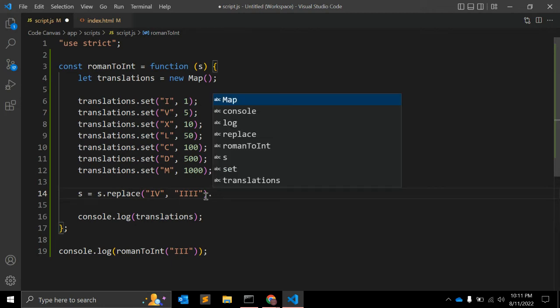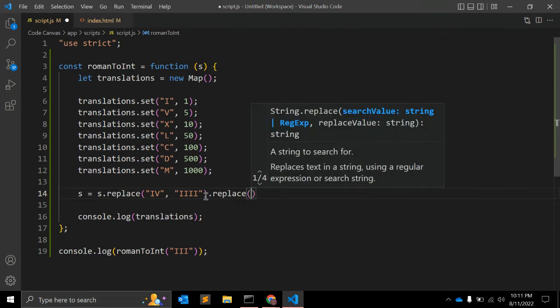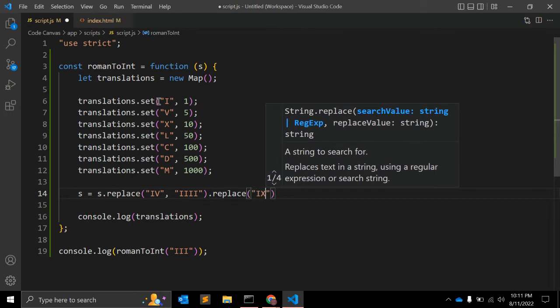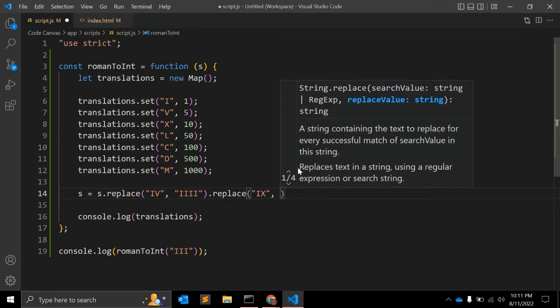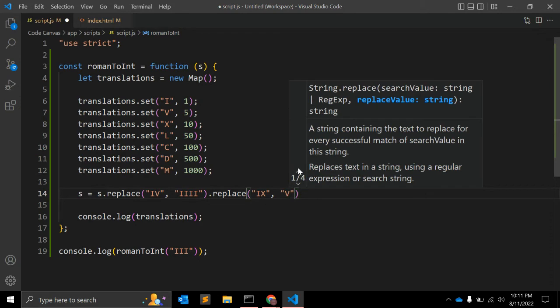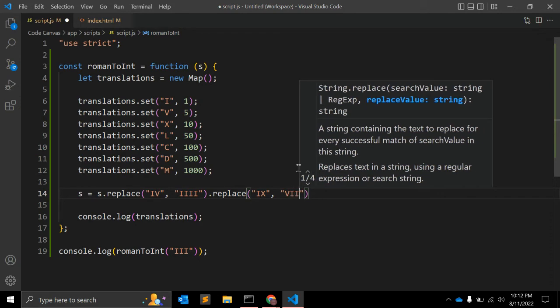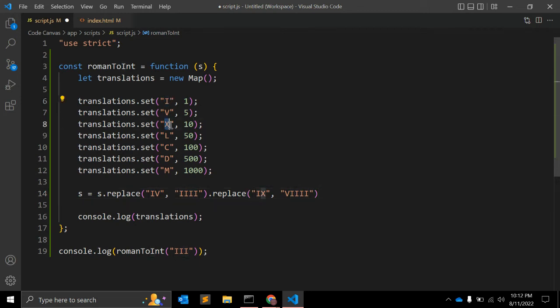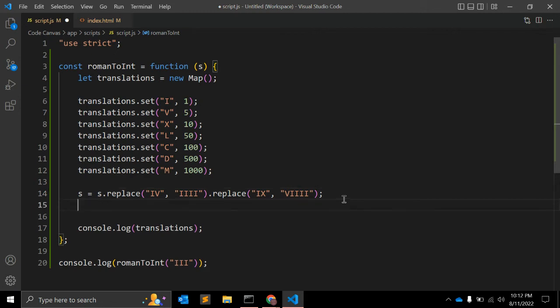Again we will use the replace method here, and in replace we will use IX. So this is I and X. What exactly will we replace it with? We will replace it with V and 4 times I. So you can see IX, and we can replace it with V and 4 times I. So this is the first string we are replacing.